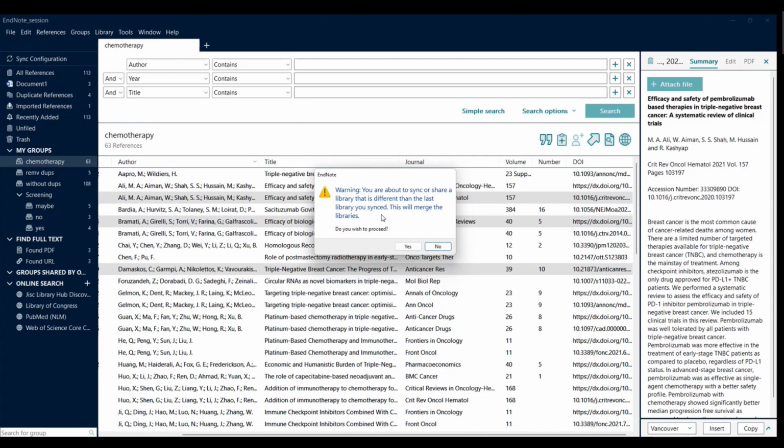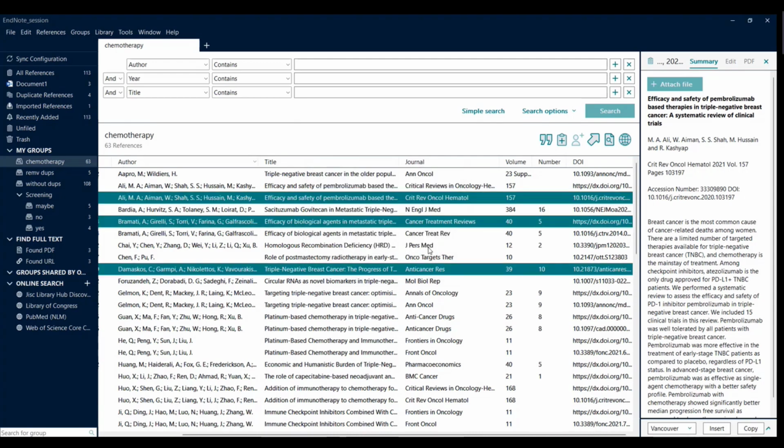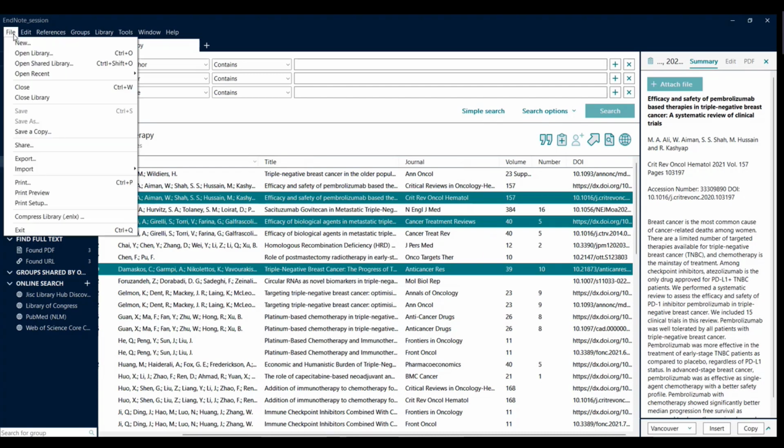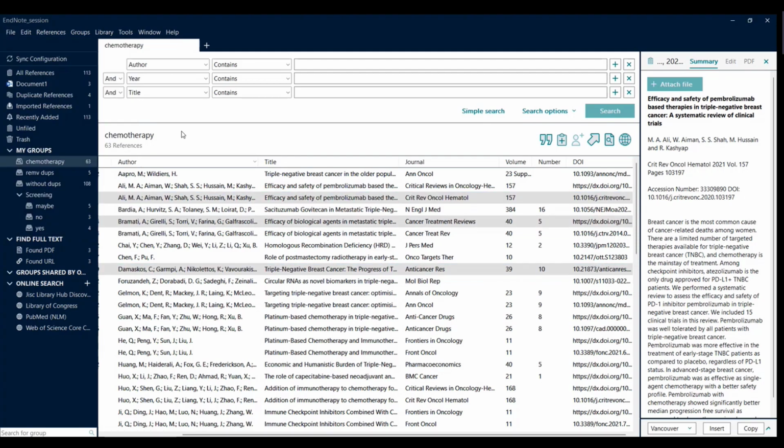In order to make a copy, you can either go to create a compressed library, or you can just save a copy of this library in case something goes wrong while you are syncing. After that, you make sure you have a backup of this library. You say yes, and it starts syncing with your EndNote Online library. So that's why you have to have an account with EndNote Online.